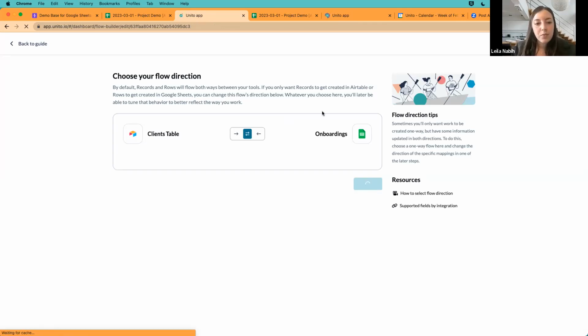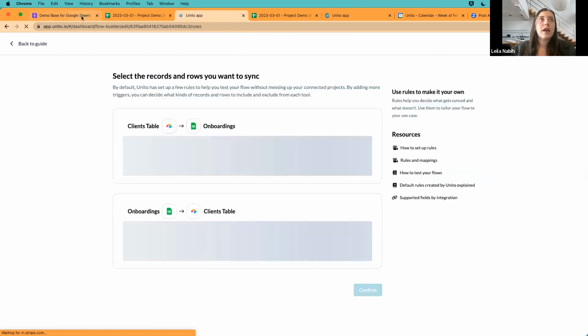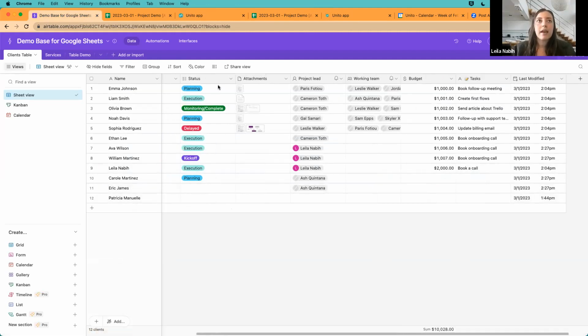So in the third step, we're going to determine which records and rows we want to sync from Airtable. So in the example that I showed you earlier, I have a grid with the names of my clients that are going to be onboarding. And then I could decide that I want to populate Google Sheet based on the status and only if the status of my onboarding is planned. So if it's delayed or is in execution, I don't necessarily want to have that information populated in Airtable.